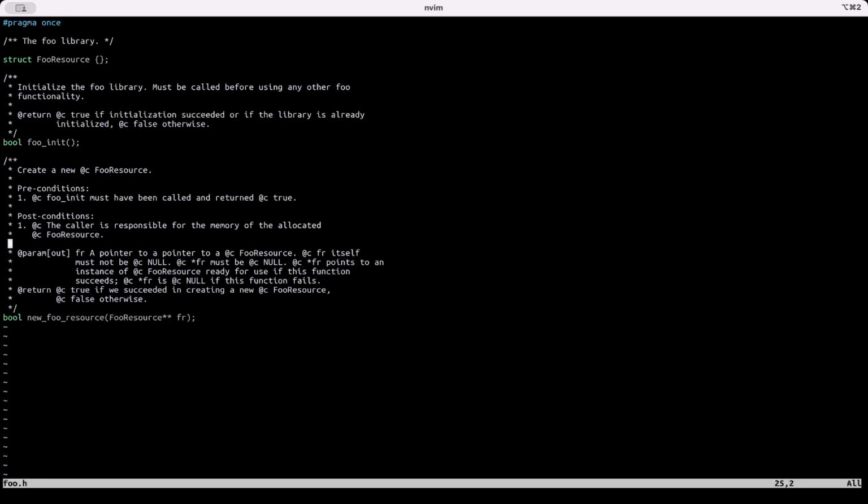Now, even though this is describing the instance of the foo resource, it's not actually a property of the returned foo resource itself. Instead, it's a caller's responsibility. And so this one's a little bit of a stretch for a post condition, but this is a C example, and C doesn't provide language features to suggest memory ownership. So we do have to call out who owns the memory and who's responsible for it.